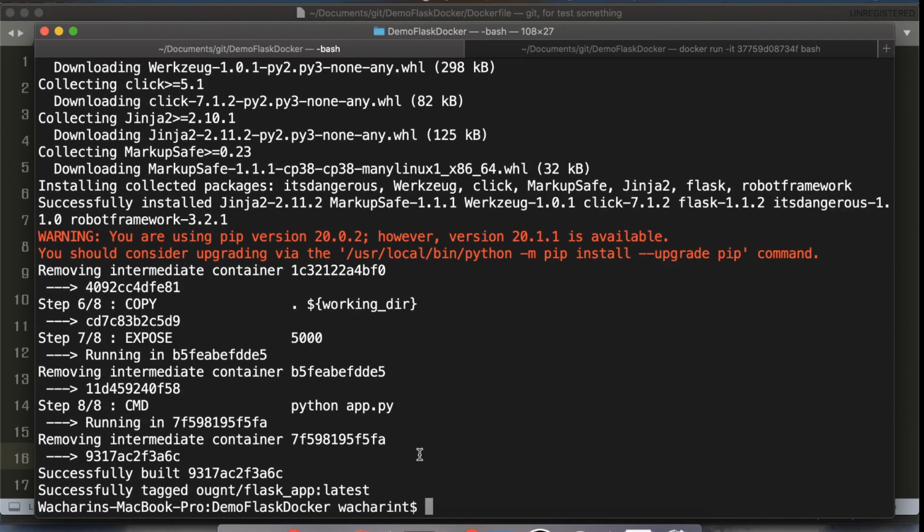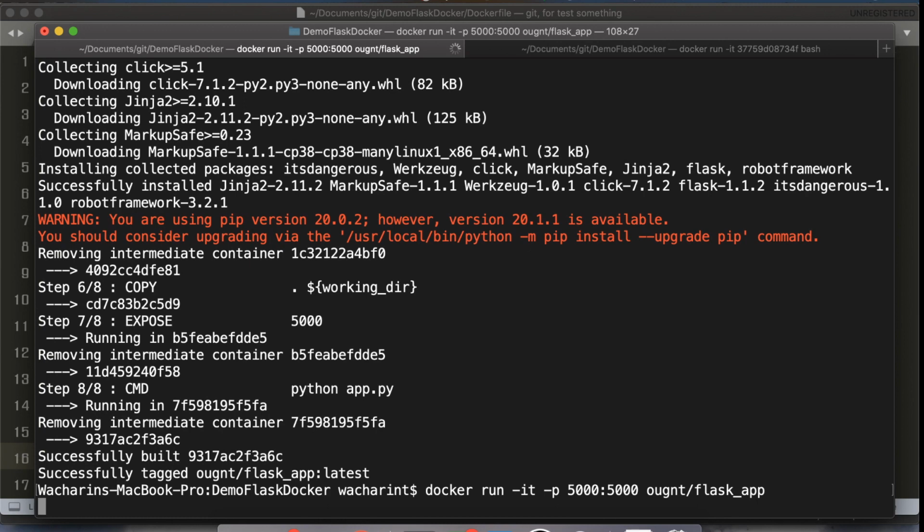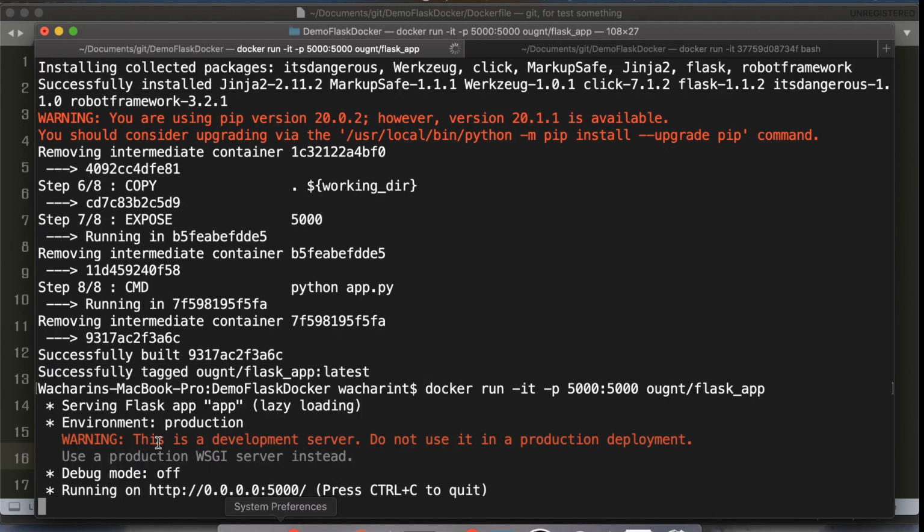Okay, now we have finished this again. Let's try to execute docker run and check whether everything is still the same. Now you see everything running as expected. And that's it. This is how we create a Dockerfile to build the Docker image.